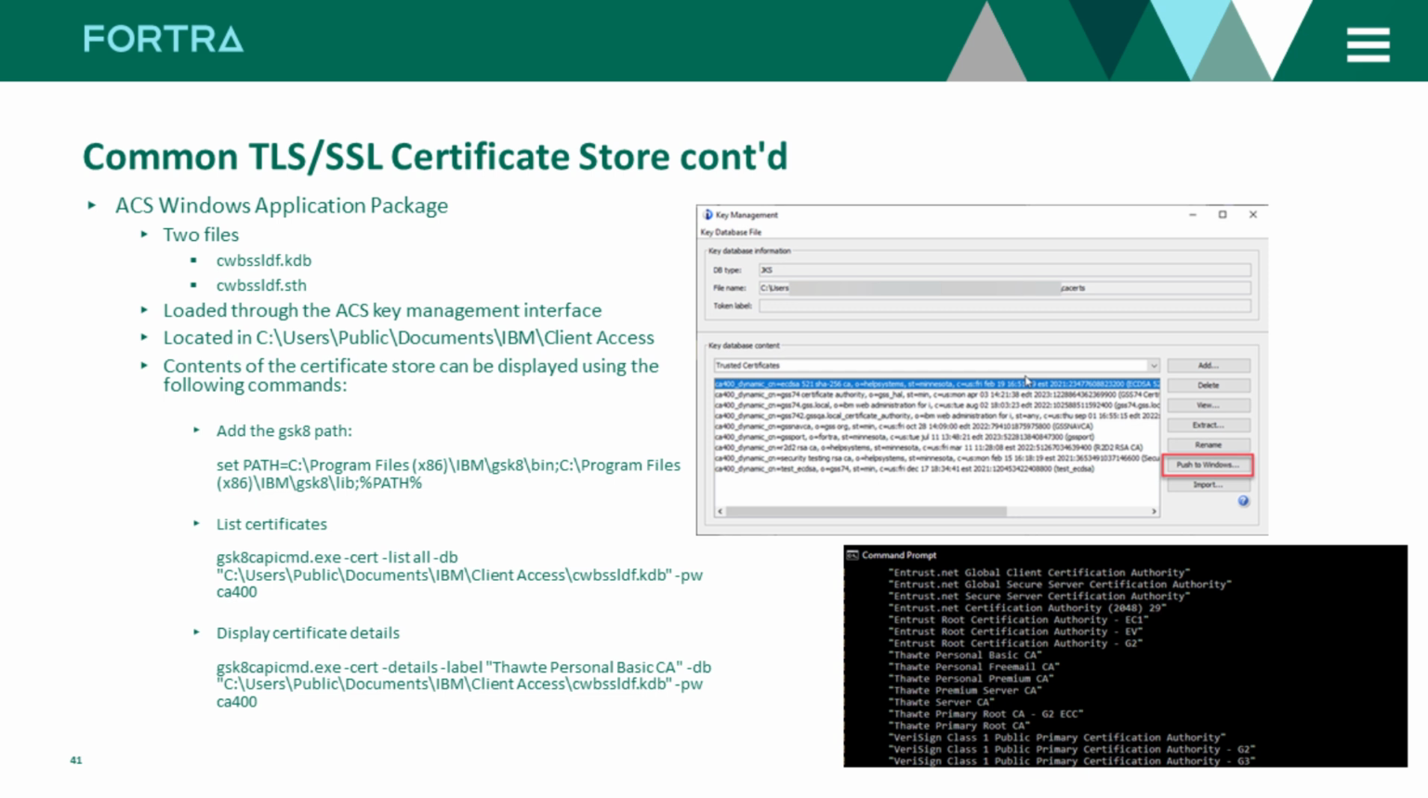Now, one of the things is that there's not a direct interface to view the contents of this certificate store for the Windows application package. So what we've included here are the commands that you need to exercise to be able to use the GSK8 APIs, which you'll see are part of the IBM i software that gets installed.